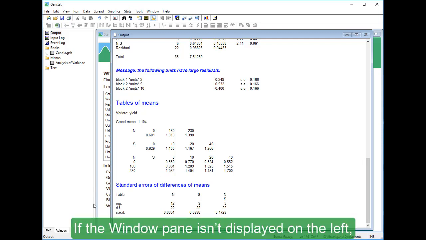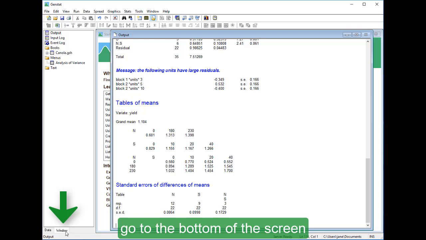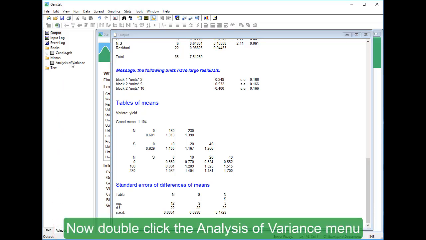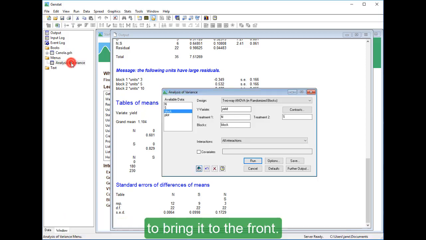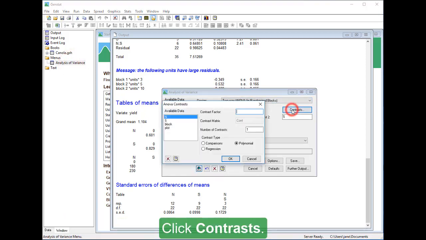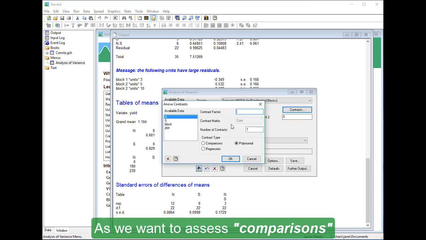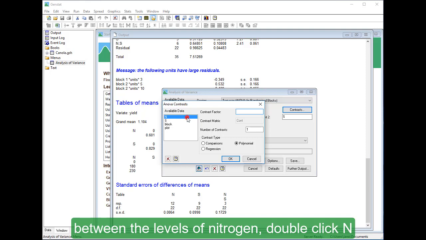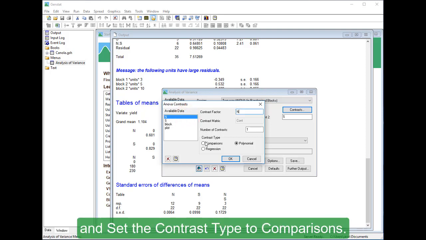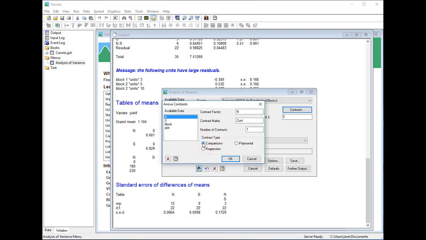If the window pane isn't displayed on the left, go to the bottom of the screen and click the Window tab. Now, double-click the Analysis of Variance menu to bring it to the front. Click Contrast. As we want to assess comparisons between the levels of nitrogen, double-click N to move it to the Contrast Factor field and set the contrast type to Comparisons.